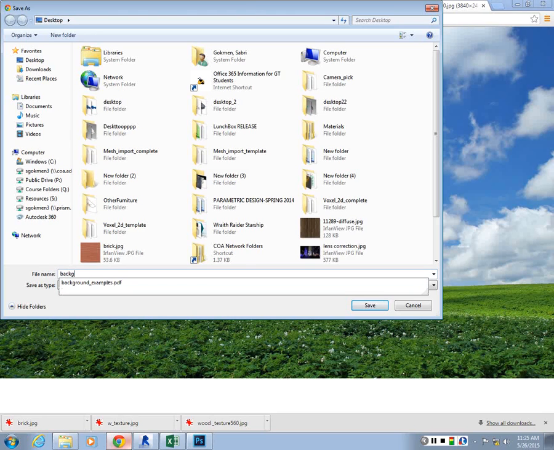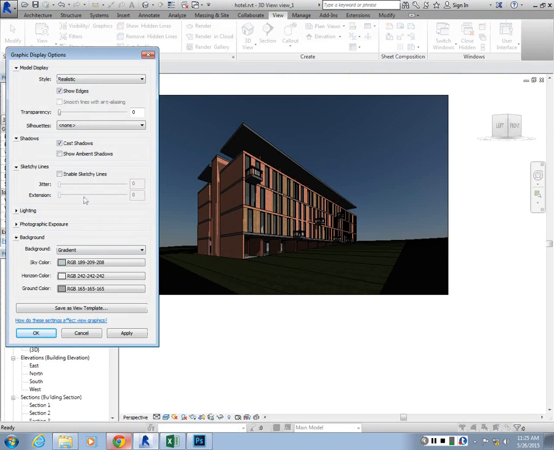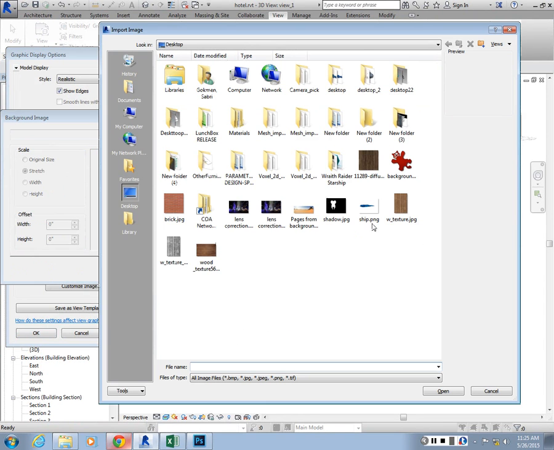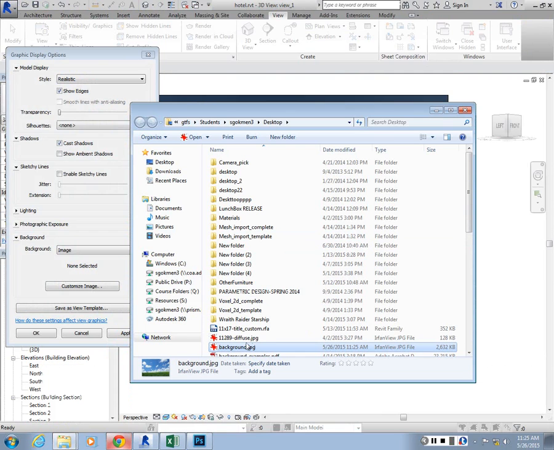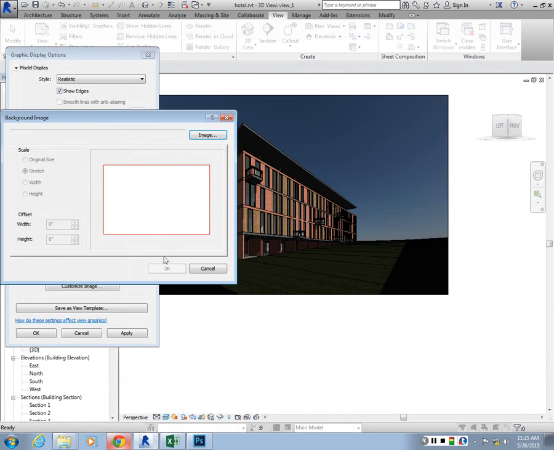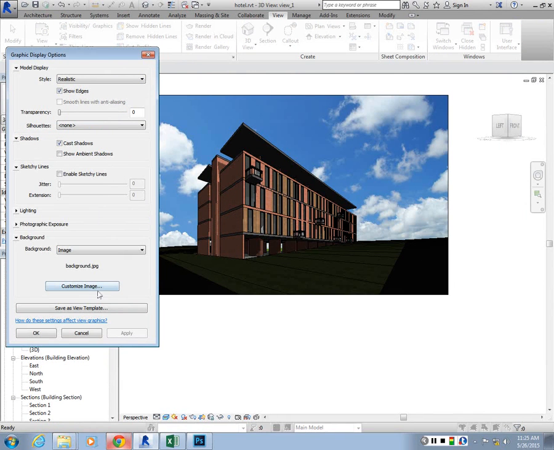Background. And then you can switch to image, customize image, and use the image I just downloaded. I think it put it in the downloads folder. No, it's on the desktop. Let's go to customize image, image, background. Hit OK. Apply. Now I have my background.